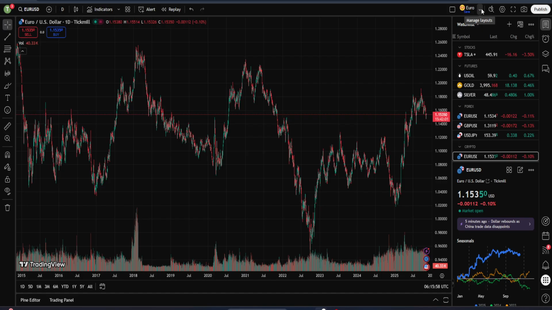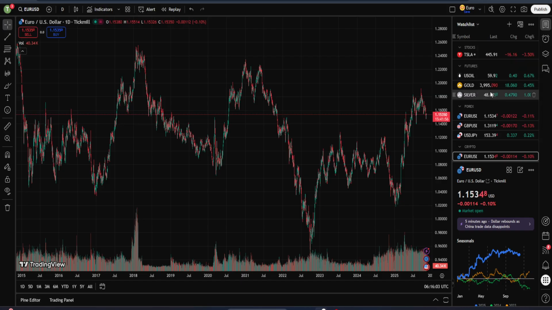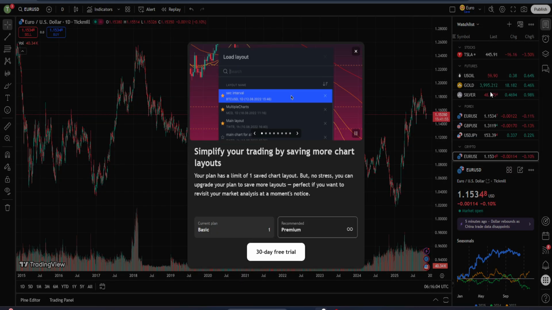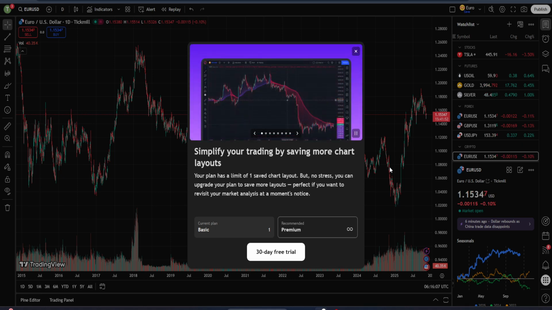With the options menu open, you'll see a variety of choices to customize your experience. Some are related to the current layout, while others focus on creating new options. Now, direct your attention to the option labeled Create New Layout. Clicking on this option will allow you to start with a fresh chart. It's like having a new canvas to visualize your data and strategies.